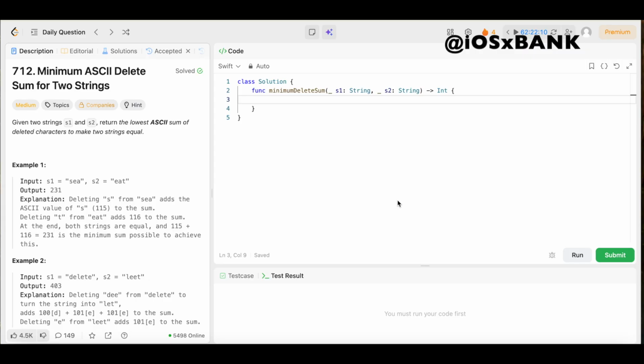All right, y'all, we're back again, another day, another LeetCode problem. And today we have question number 712, minimum ASCII delete sum for two strings. The difficulty level is medium, but don't worry, because you already know we're going to keep the solution as simple and easy to understand as possible.